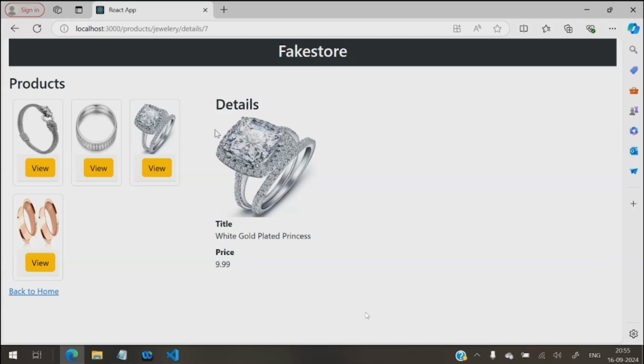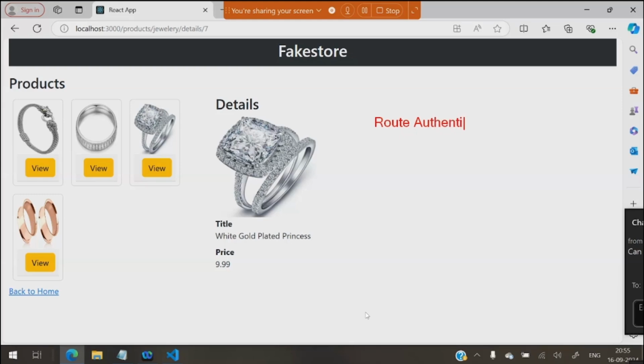Actually, some technologies have ready-made authentication components. React doesn't. Some technologies have ready-made authentication of routes, but React completely depends on third-party libraries. We can use cookies. By using cookies, we can authenticate the routes. And we need to understand how the route authentication works, and how the search parameters work.